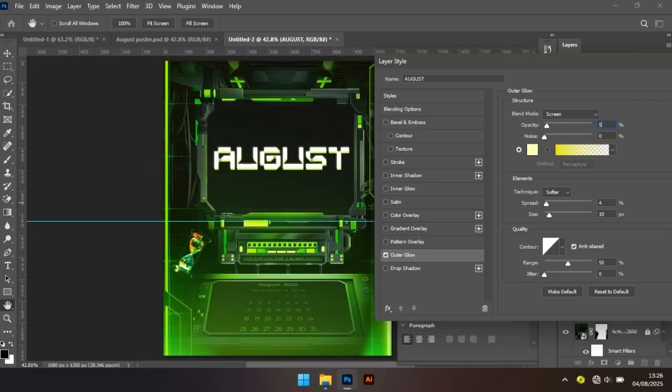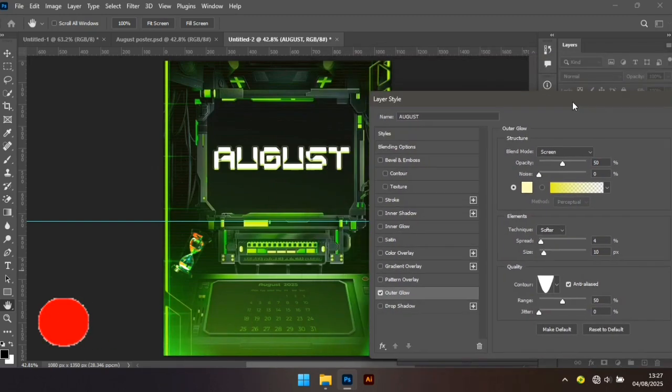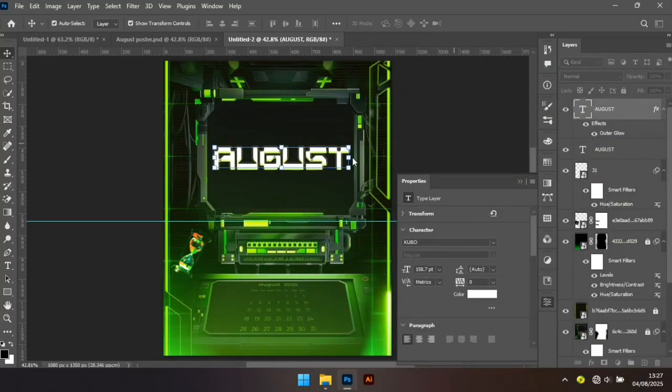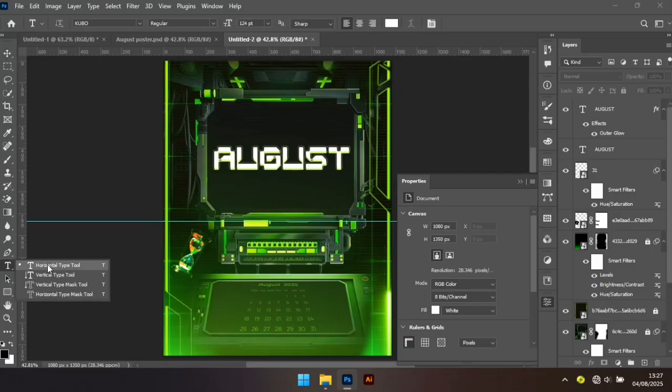Then the opacity, we're going to set it to around 50. The spread, we're going to leave it like that. Then this contour, we're going to select the third one. You will see what I'm trying to talk about when we select it. Click on OK. I think we're done. Yeah, you will see that effect it gave to your text.